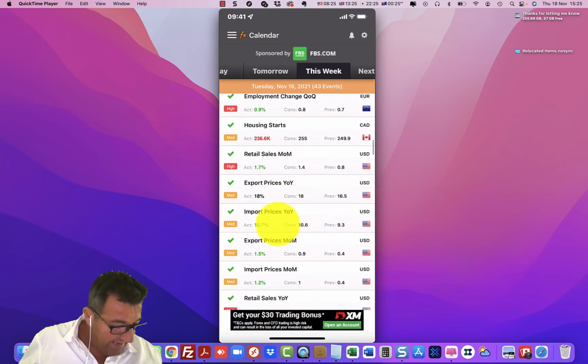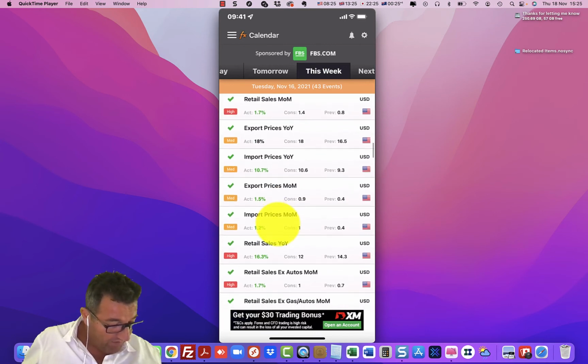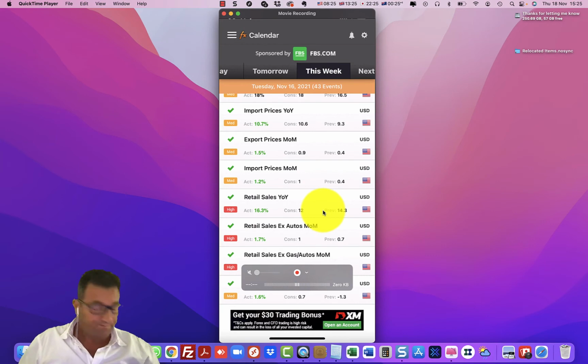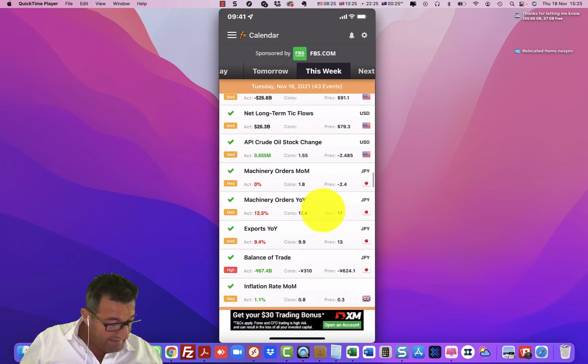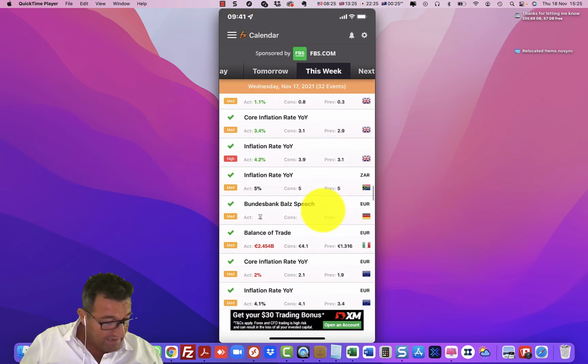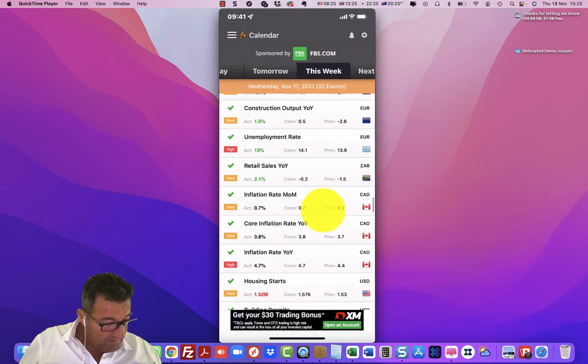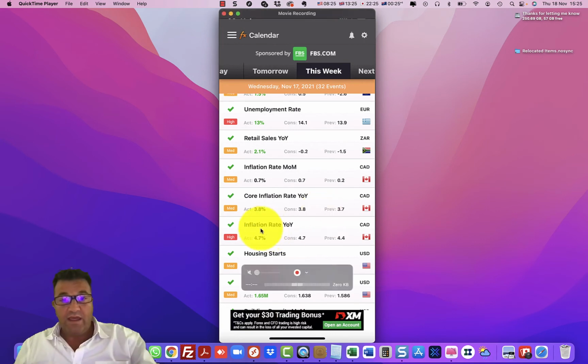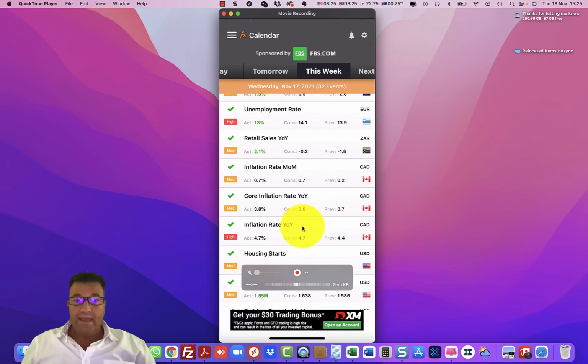Okay, so again, let's carry on over here. So we're on Tuesday, retail sales again. We did not trade on Tuesday. Wednesday, let's go through Wednesday. Wednesday, there was an announcement. There it is, inflation. Canadian inflation rate. There it is. Inflation rate year on year. Okay, and so we didn't trade.